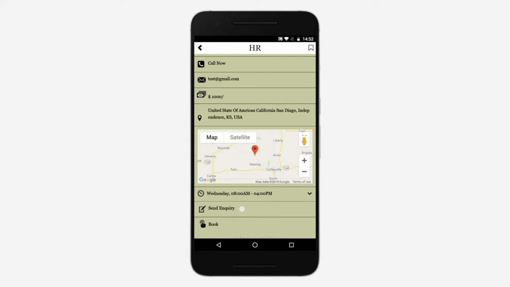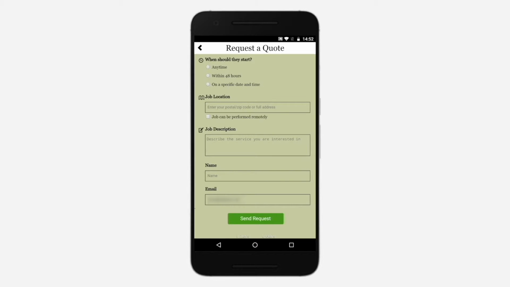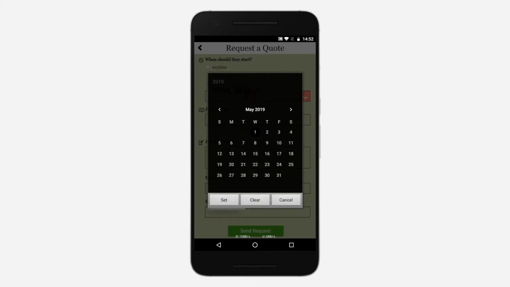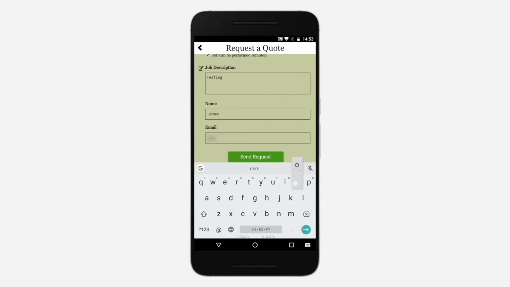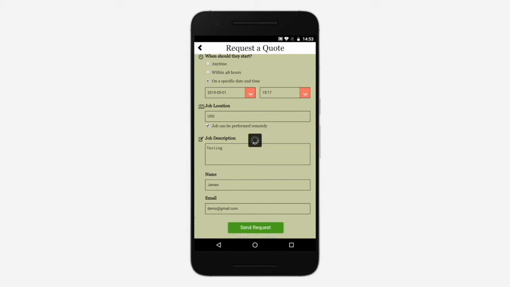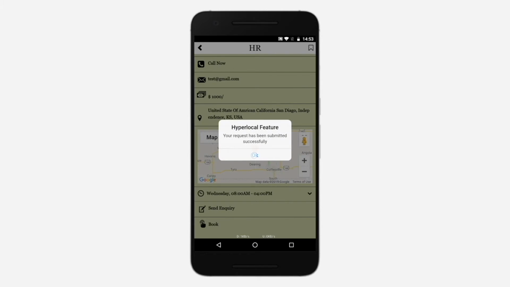Tap Send Inquiry to request a quote for the service. Fill out the complete form with your name and email, and tap Send Request. You will see a confirmation message pop up.